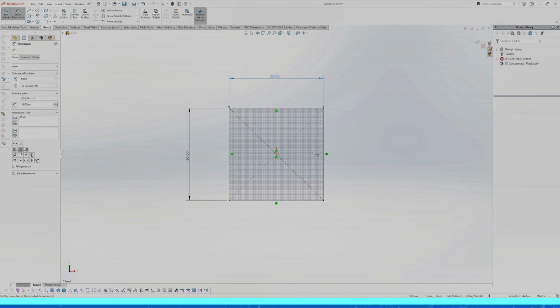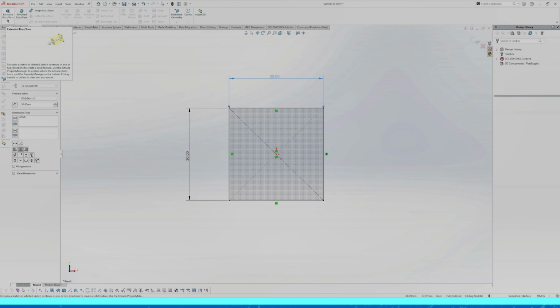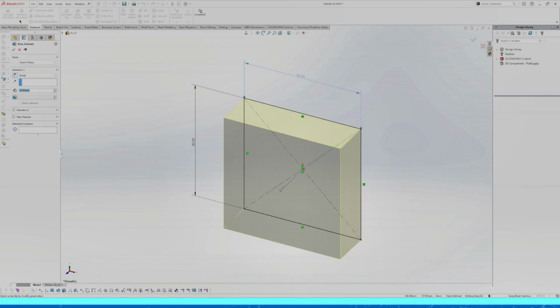Alrighty. Now that we have the square defined, we got to pull it into 3D. So we're going to go up here. You can hit Exit Sketch. That'll work. That's fine. However, it is easiest when you have the sketch selected, which you do if you're in the Sketch tab editing it. You can go to Features, and the main one you'll end up using is this Extruded Boss/Base. So I'm going to click on it, and you'll see it pulls us into 3D here.